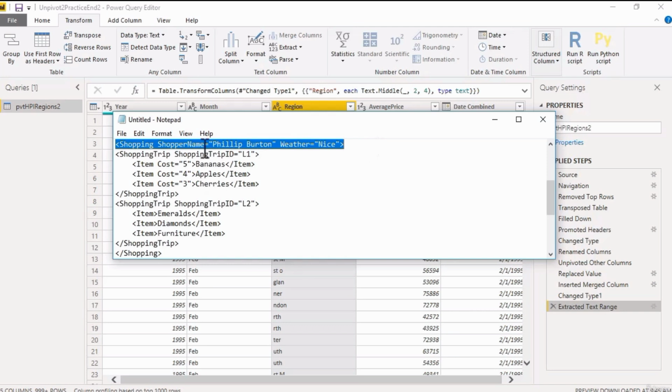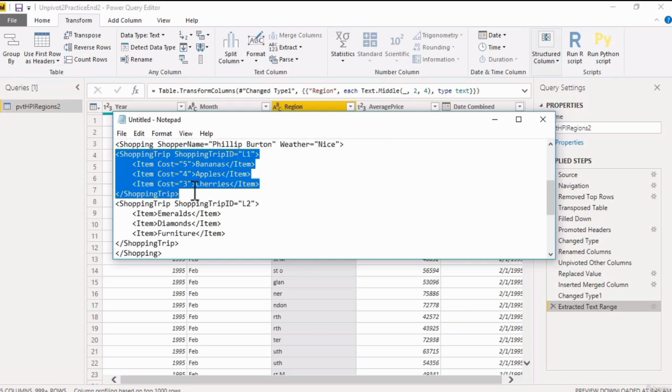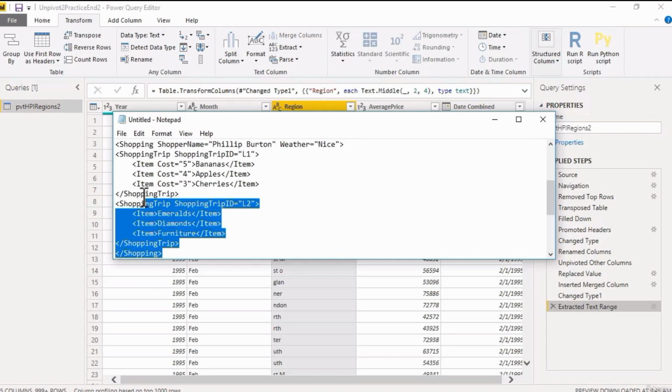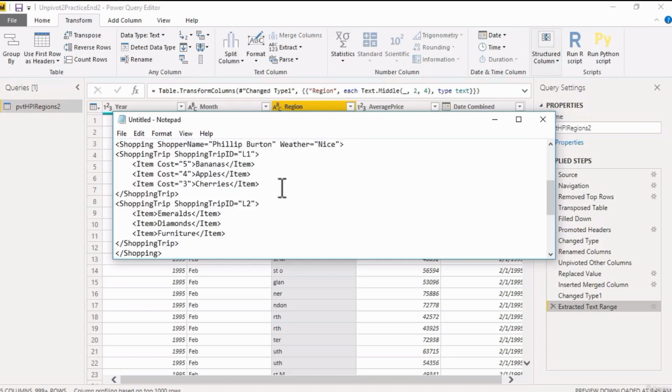So I had a shopping trip. The shopper name was me, the weather was nice. And in fact, I had two shopping trips. The first one, I got bananas for $5, apples for $4, and cherries for $3. And then the second time, I got emeralds, diamonds, and furniture. I do my shopping in alphabetical order, roughly. And you notice there's no actual cost for any of those. It's null. So this is a perfectly well-formed XML file.